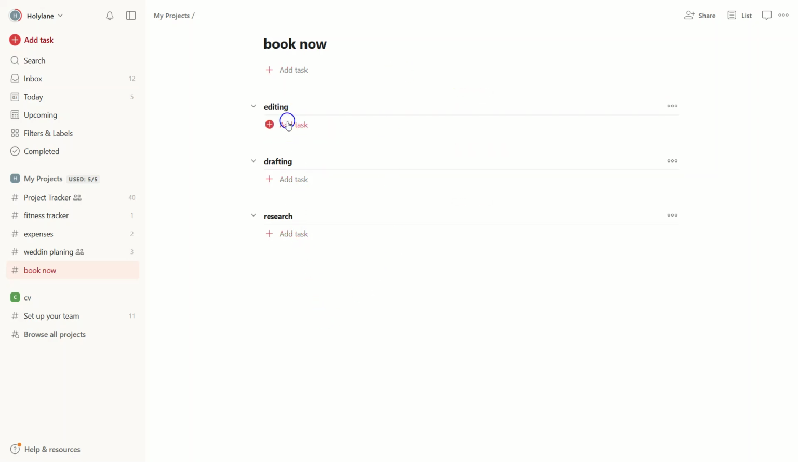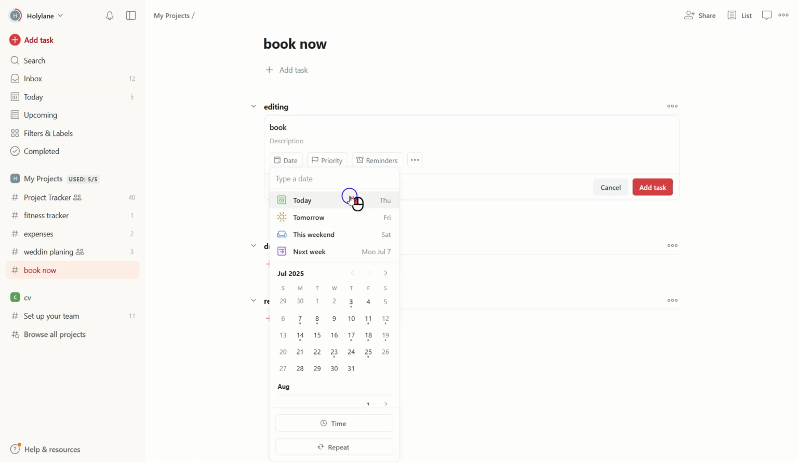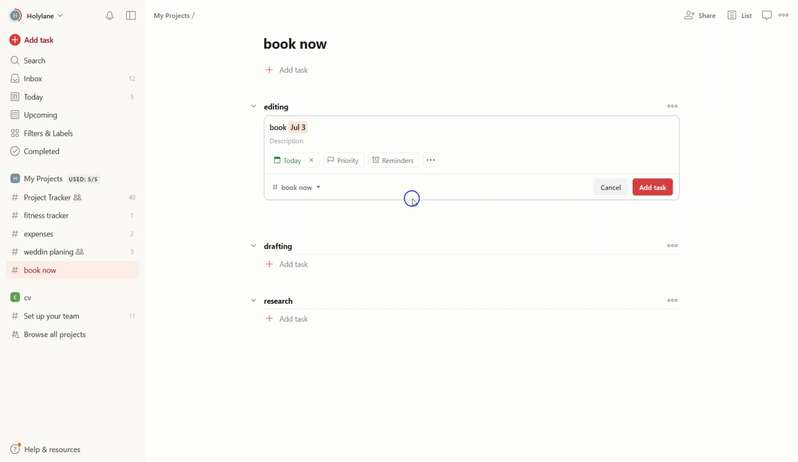Now that we've done that, let's add tasks to each section. Click on a section, press the Add Task button, and input the task's name. You can also add a due date by clicking on the calendar icon. This is crucial because it helps us to stay on top of our tasks and deadlines, ensuring we maintain a steady workflow.